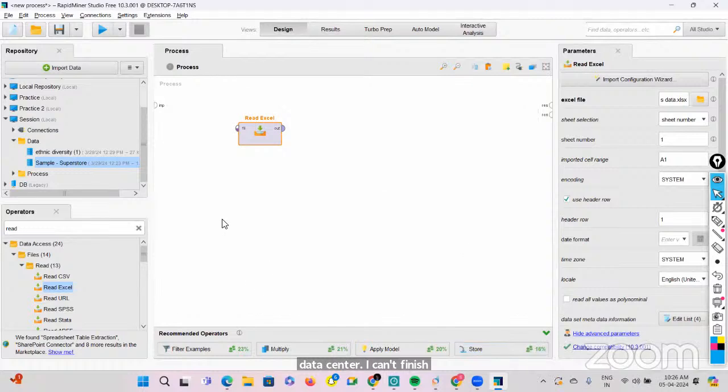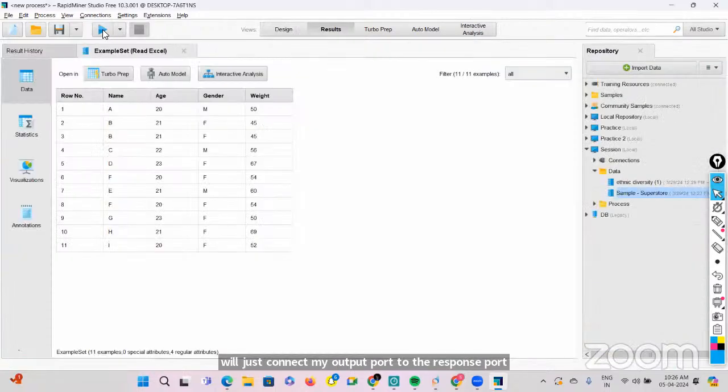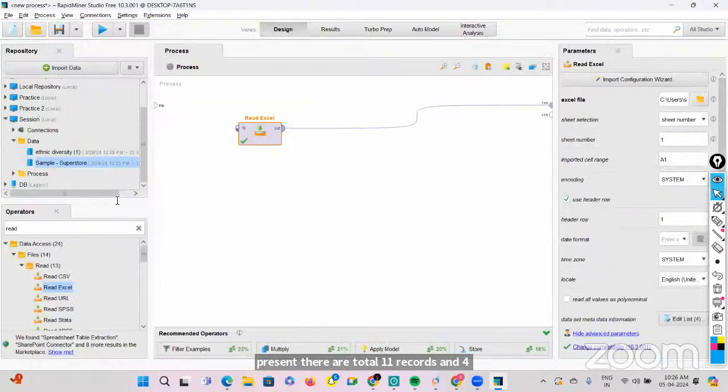Once I click on finish, I got my data imported. Now I will just connect my output port to the response port and I will execute this process. Once I execute this process, you see what is the data present. There are total 11 records and 4 columns. Now what do I do? I have to handle the duplicates.